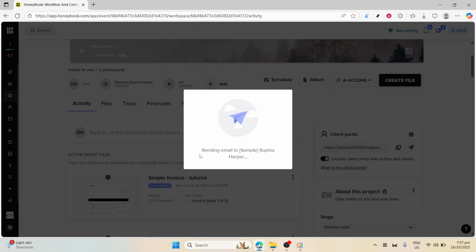Following these steps ensures your clients have the information they need right at their fingertips, enhancing the professional service you provide through HoneyBook.